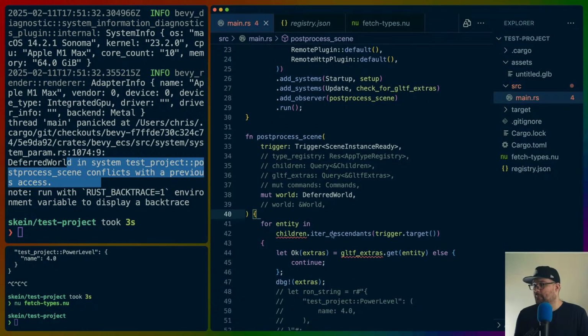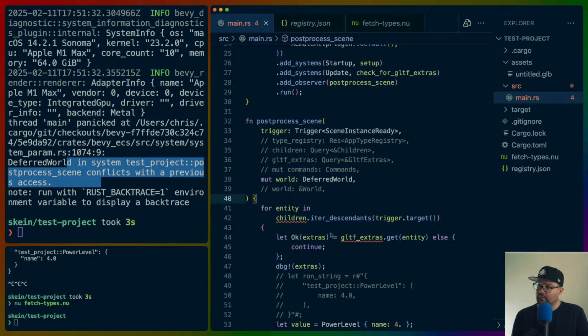Right, that we could need to run the queries on world, but that would be weird. I feel like this is really weird specifically because if we are using a deferred world, the deferred world I don't think has access back into the other world. So if we do world.children.iter_descendants, I don't think we get anything here.